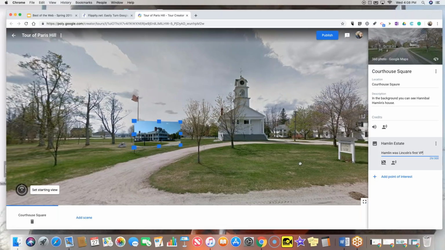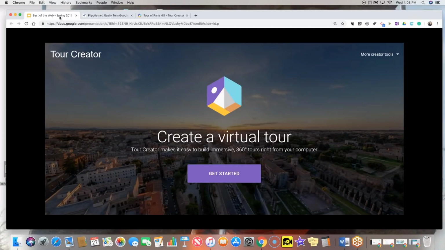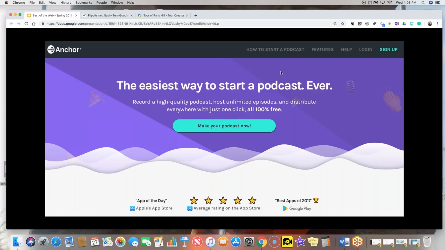Now, if I want to make a complete tour, I can continue to add more scenes with more points of interest in there. Okay. So that's something you can do with the VR Tour Creator from Google.